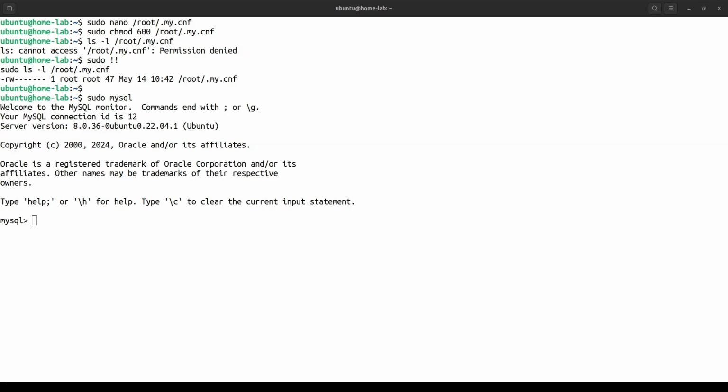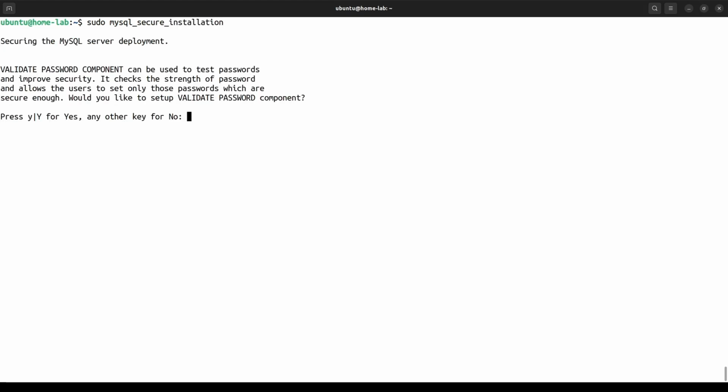Now, to secure MySQL installation by configuring different settings such as removing test database, disabling root login, and removing anonymous users, etc., we can run this MySQL secure installation script. Sudo mysql_secure_installation.